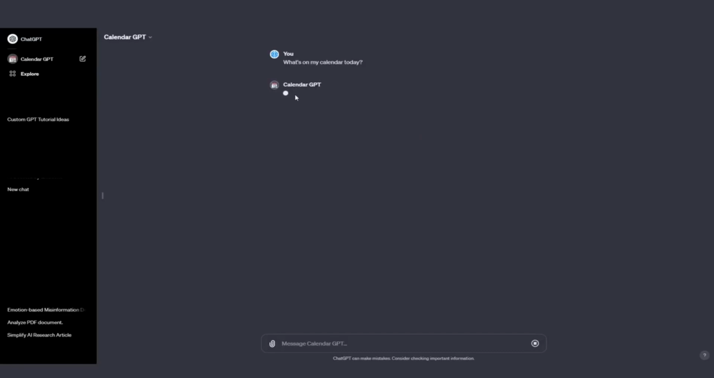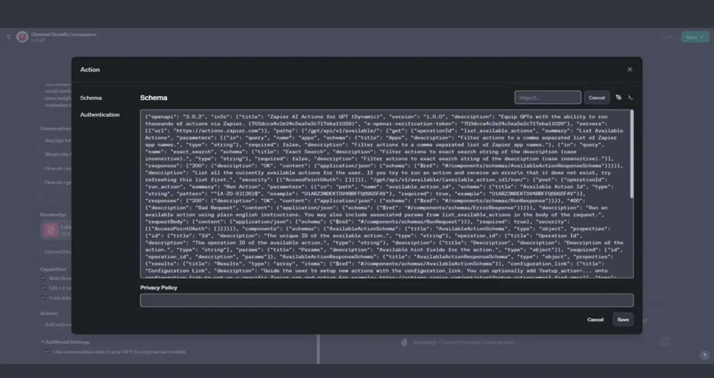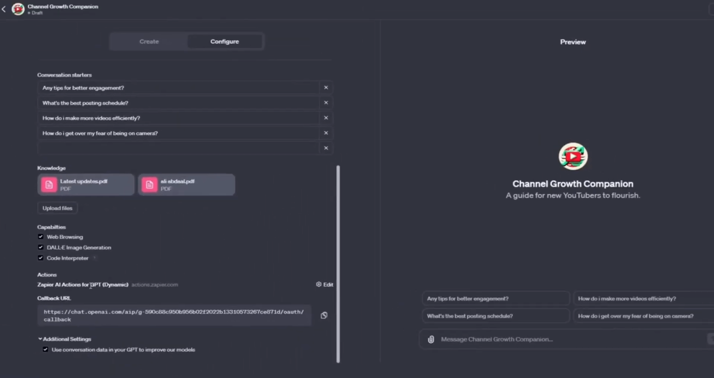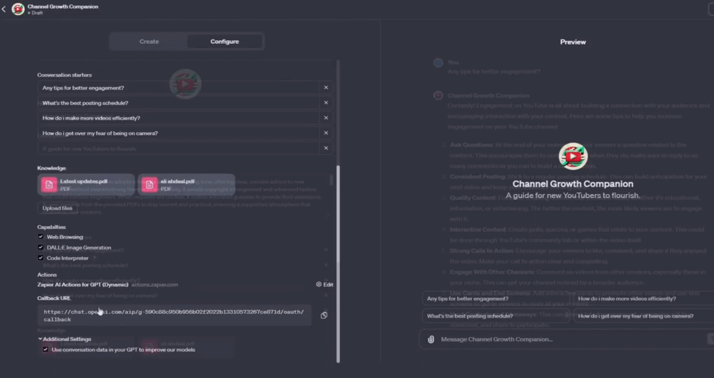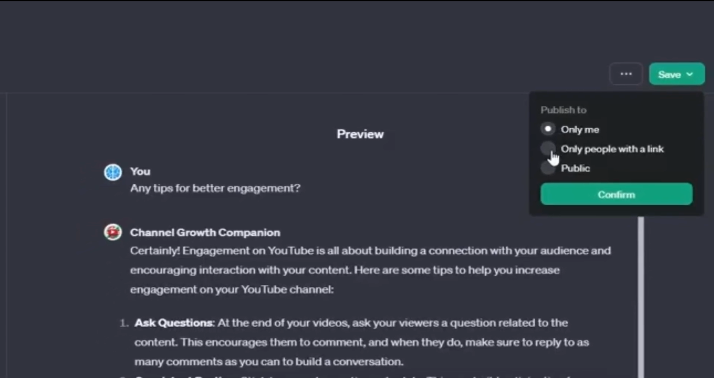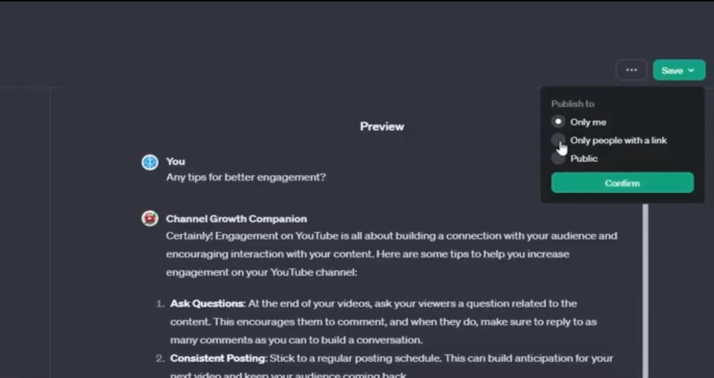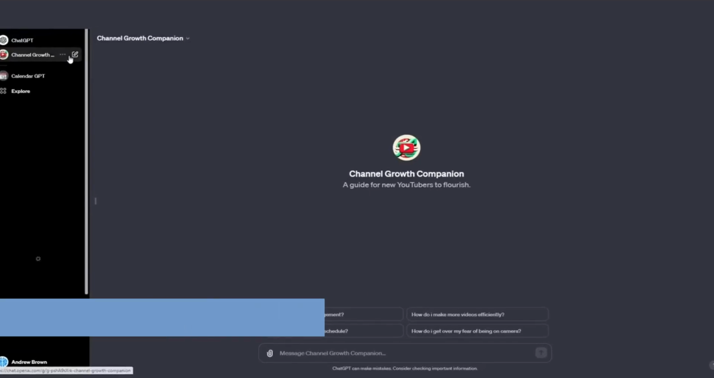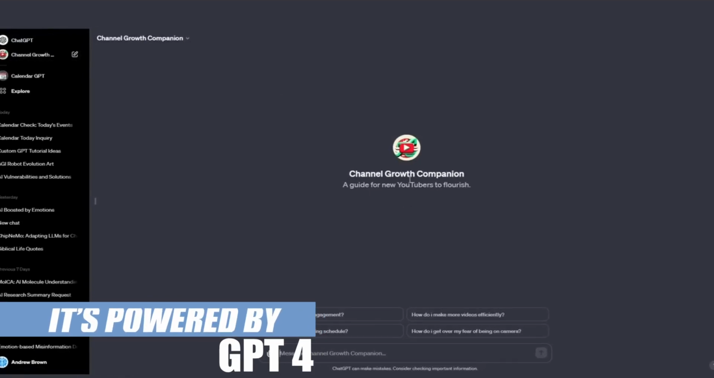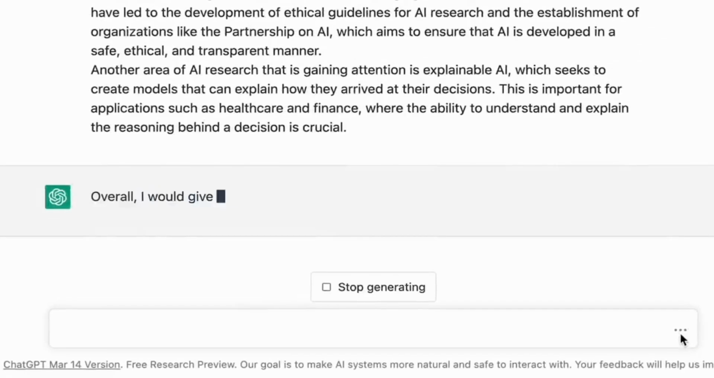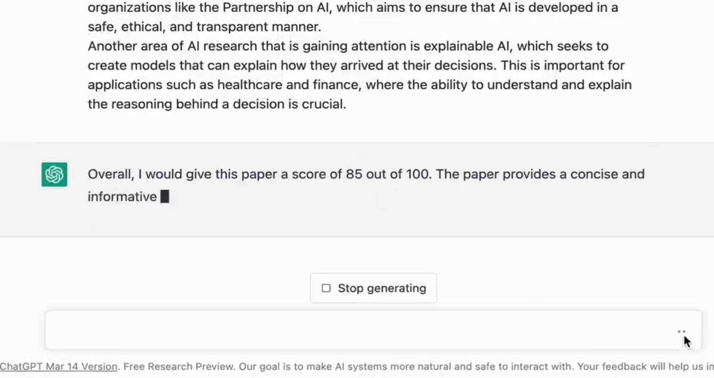When you're happy with how you've set it up, tested it, and tweaked it a bit, hit Save. That's where you decide what to do with your GPT. Do you want it to be just for yourself, or do you want to share it with others? You can choose to keep it private, share it with specific people using a link, or make it public. Once you decide, hit Confirm. After clicking Confirm, your GPT will be saved in your database. It's powered by GPT-4. Now, you can send messages using your GPT, customized based on your instructions. Great job! By following these steps, you can successfully share your GPT with the public.